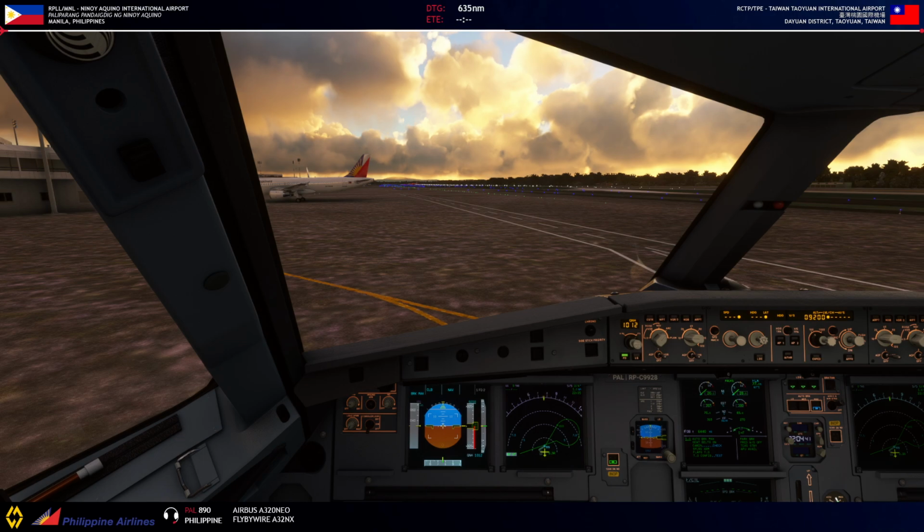Taxi to gate 20 via Delta, Bravo, Charlie. Alright, so we're going to be taxiing Delta, Bravo, Charlie. Contact Ninoy Tower 118.1. Find our way over there. I think we're going to go to Lima.